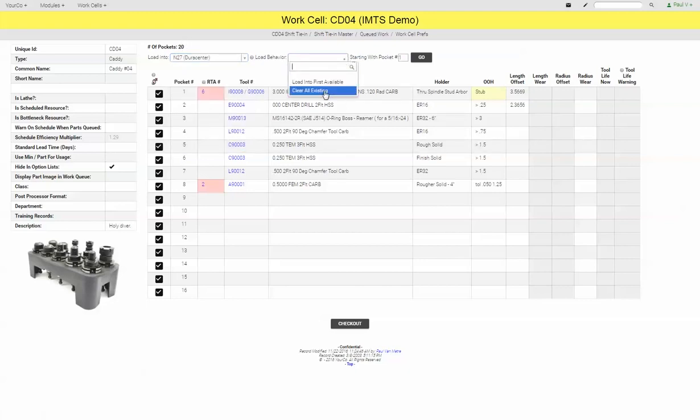So again we can clear all existing tools. We could even start with a different pocket number if we wanted to. And as soon as we click go here, that is going to generate a tool offset file specifically formatted for the machine tool that we've chosen. And we can upload that into the machine controller and fill in all the tool offsets for this job.